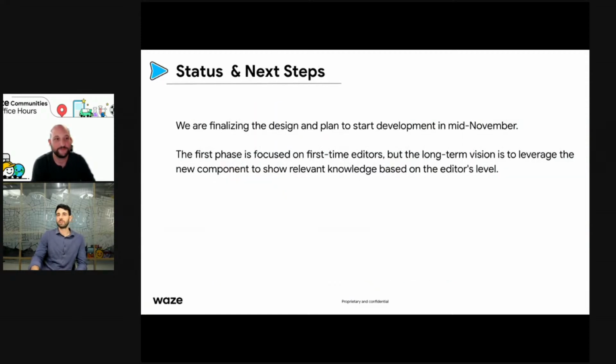So now that we saw how this looks, a snapshot of how it will be in the WME, the current status is that we're finalizing the design and we plan to start development in mid-November. And as you saw, a lot of the content in this first phase is focused on first-time editors. But the long-term vision is to leverage this new component, this new space that we add in the WME, to show relevant knowledge based on the editor's level.